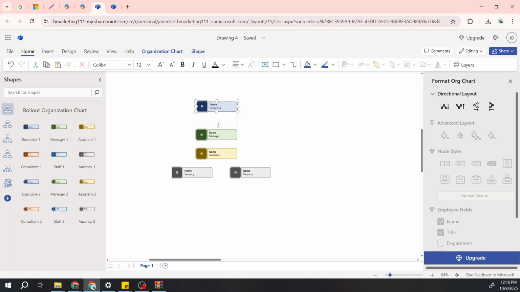By following these steps, you're well on your way to creating an organized and visually appealing chart in Microsoft Visio. Remember, Visio's tools allow you to modify your chart at any point, whether adding new roles, adjusting connections, or reorganizing the structure to best fit your needs.